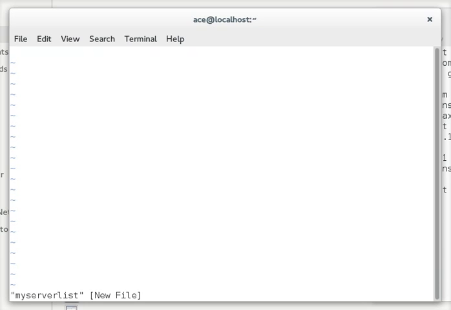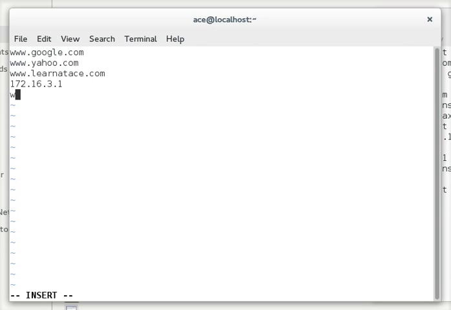Okay. So inside it I have the list that my company gave me: www.google.com, www.yahoo.com, www.learn@ace.com. Okay, and then I also have this IP which is not reachable, 3.1. Okay, www.facebook.com. Okay, so this is the list that I have with me that I got from the company.